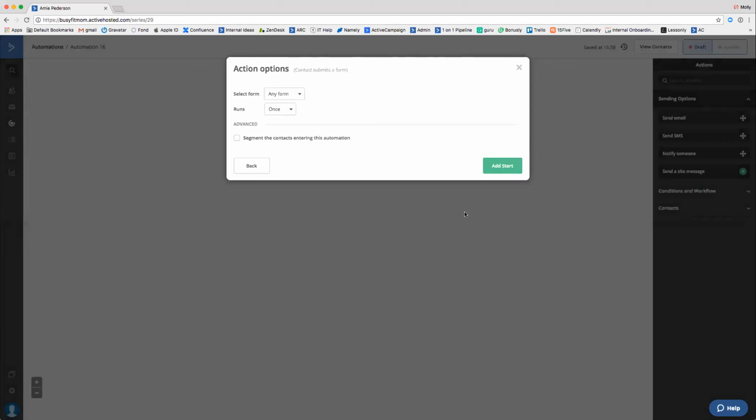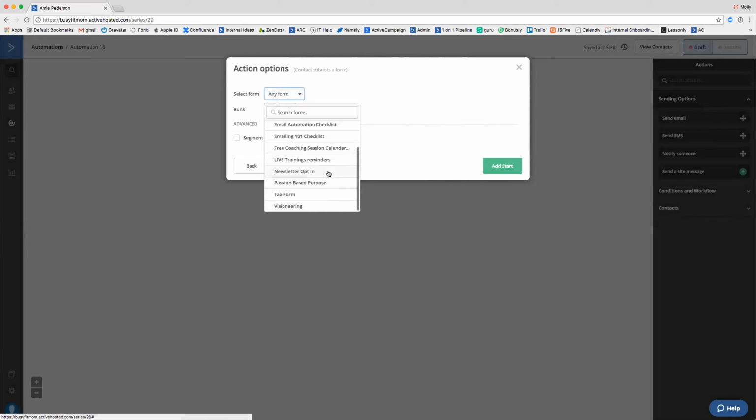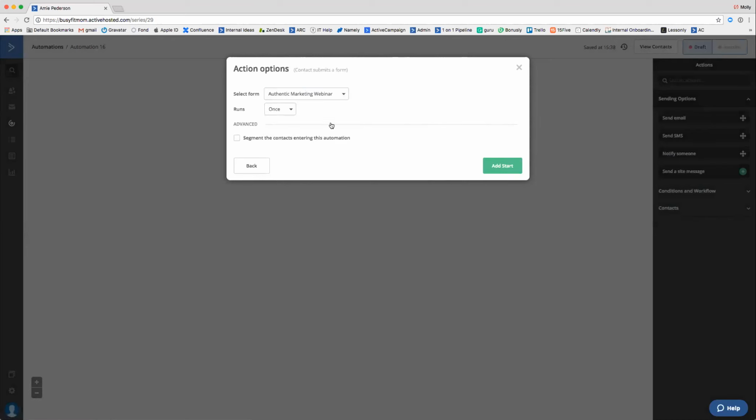So for the sake of time, let's just click submit a form because that's pretty much the one that people use the most. And then we're going to select the form that we just created. It doesn't really matter because it was kind of a dummy form. So you would just select the form that you want. And then here it's asking you how often do you want this to run. If people come to your website one time, we're just going to let them fill out this form once. However, if people are coming back several times, they are allowed to fill it out multiple times.